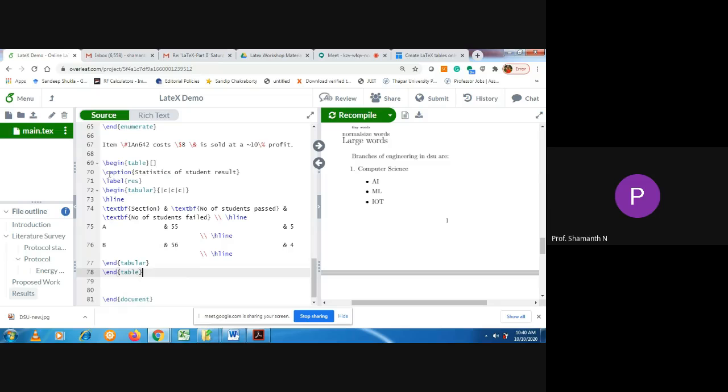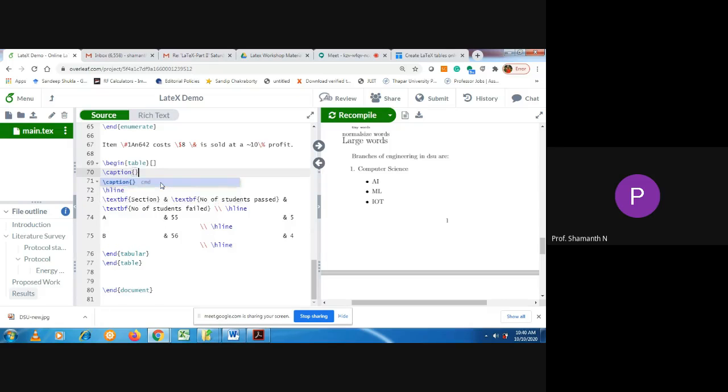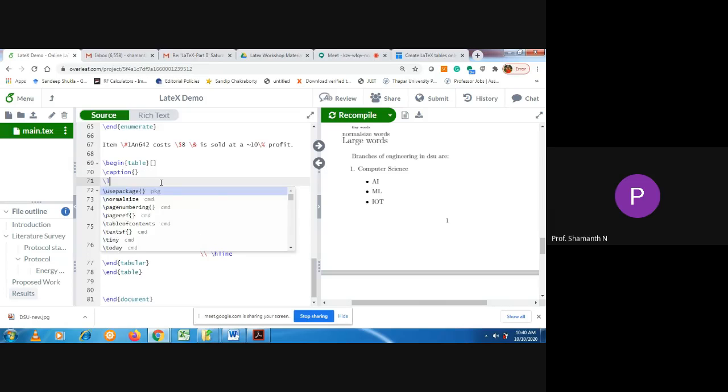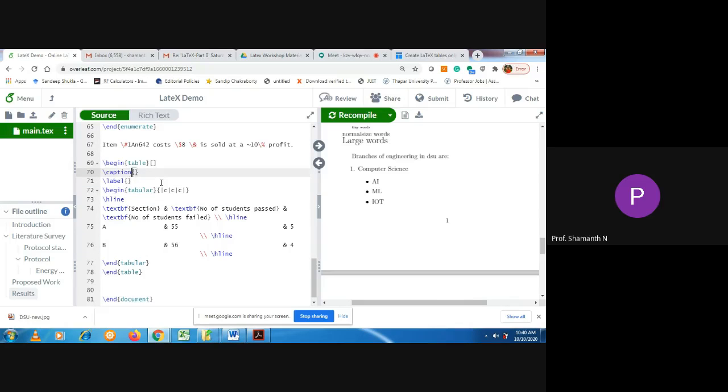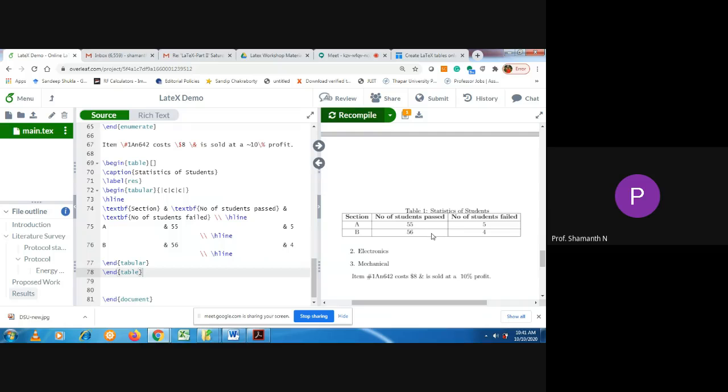If you are not getting the caption or label, you can write it directly here. You can write the caption command and the label command. The caption you can directly write as statistics of students, and label, put it as result. Now if you try to compile, you can see the table being generated. You can still see the caption being given.